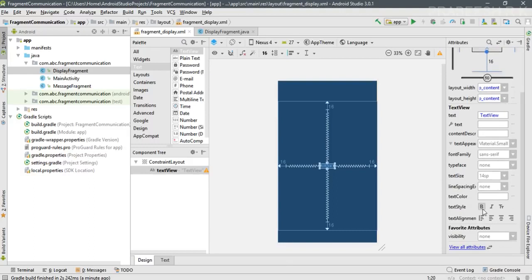Now make the text bold, align at the center. Now modify the text size. I'm going to modify the text size to 24 dp. Message appear here.